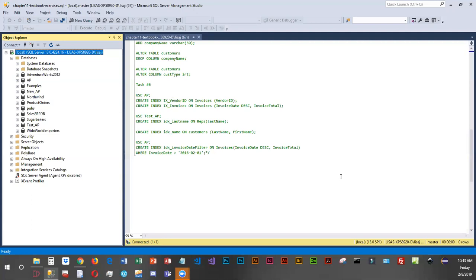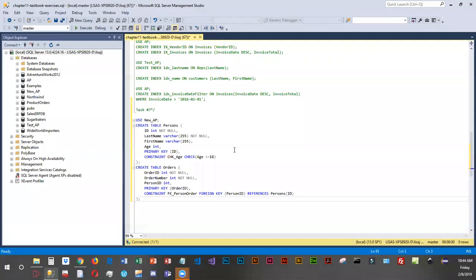So naming your constraints gives you some flexibility. I'm going to go ahead and key in the commands to create both tables, and I'm going to pause this video while I do that. So I've gone ahead and keyed in task number 7, commented that out, and I've indicated that we are going to use the new AP database.